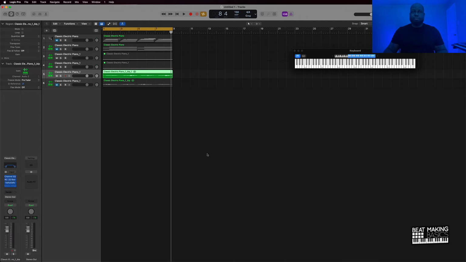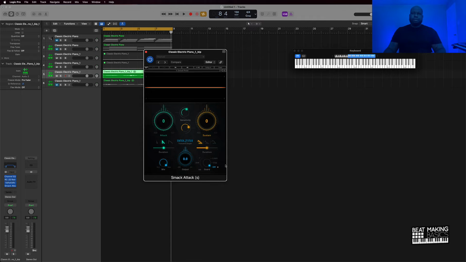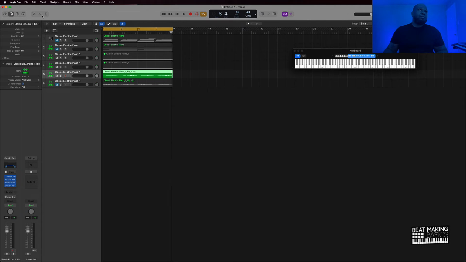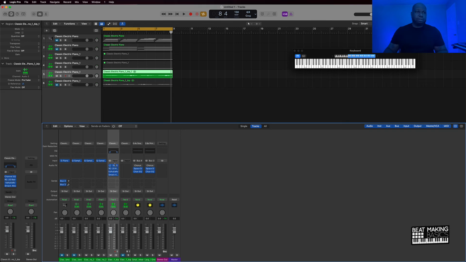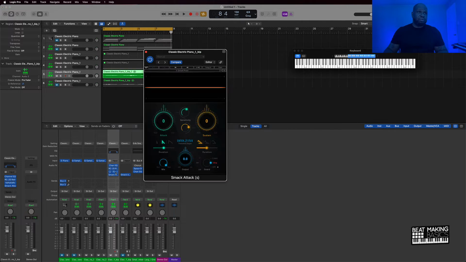Smack Attack basically as a limiter, so I'll put that on here. And I'm just gonna push this clip right here on there. So I could do basically these same plugins. I could put this on this other sample that's reversed.